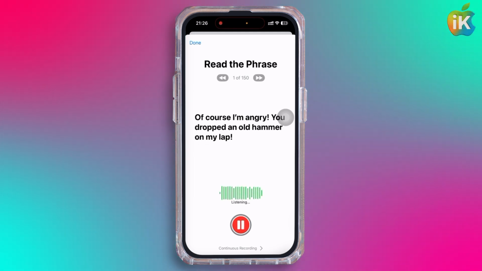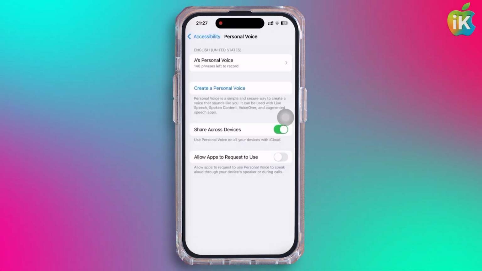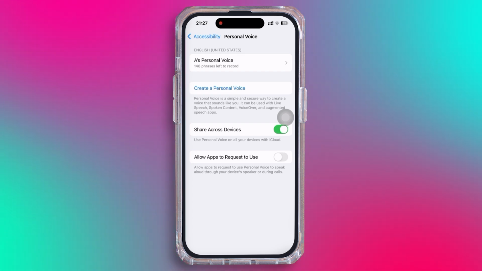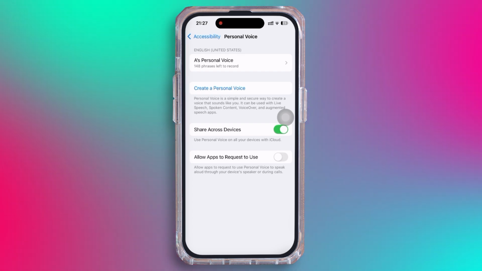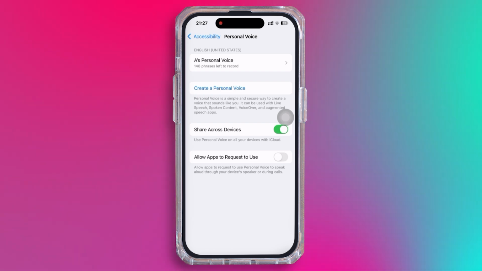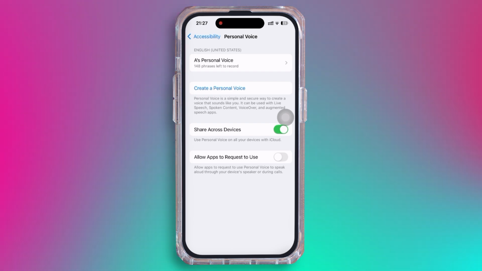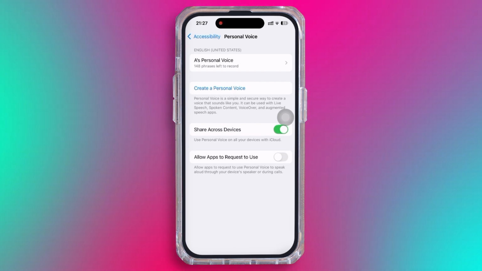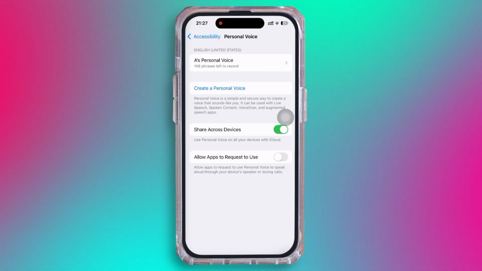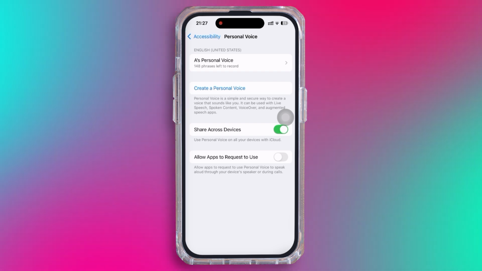Once you have completed all of the phrases, your personal voice will now be available for use with the Live Speech. You can additionally toggle on the option of Use Personal Voice on all your devices with iCloud and also allow apps to request to use the personal voice.